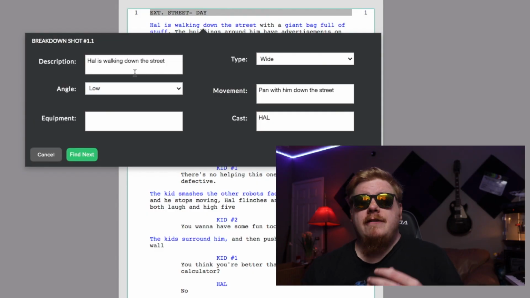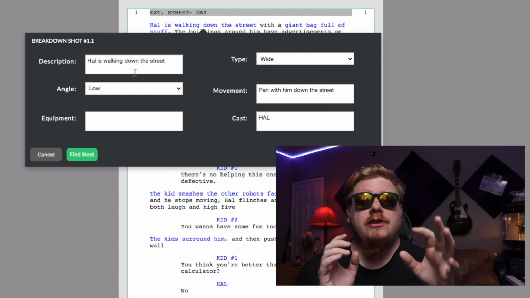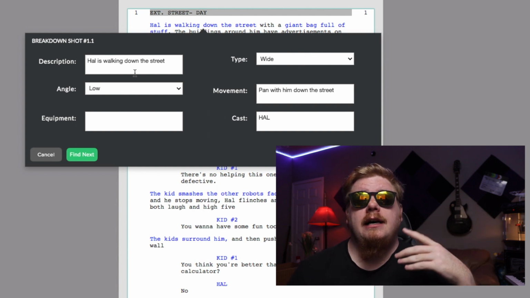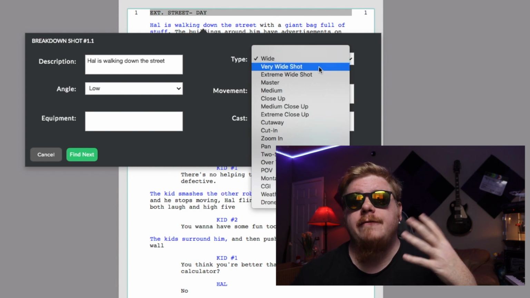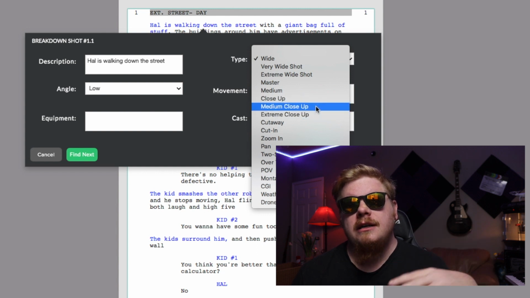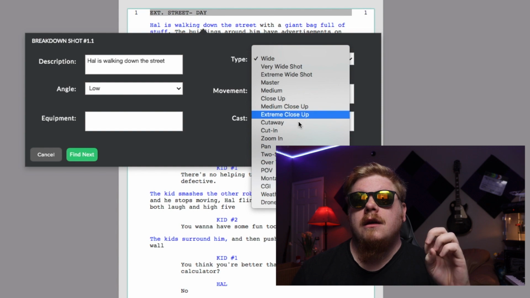Now it's going to have generally a description. You're going to get an angle in there so that you know where about that shot is taking place. You should have a type of shot, so there's a few different ones here. There's wide, very wide, extreme wide, master, medium, close-ups, different variations of those, cutaways, that sort of thing. And when you've done this enough times, it becomes second nature. You just go and do it.